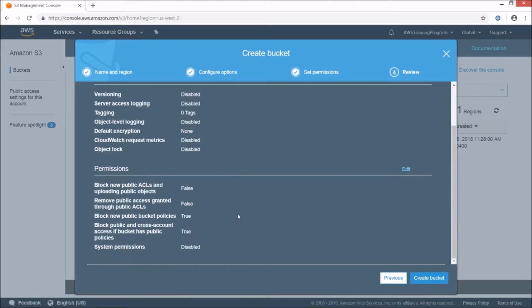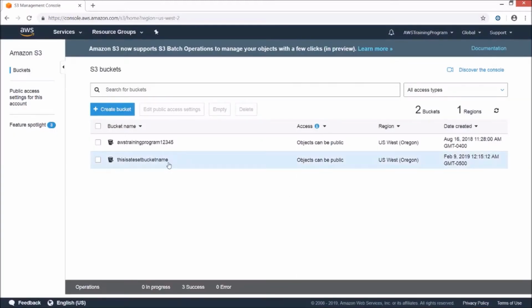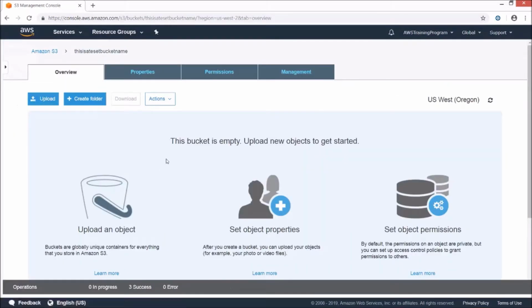You could review your settings right here. You can go ahead and create the bucket. Okay, great. So now we go in, click upload, and I'm just going to upload a test file.